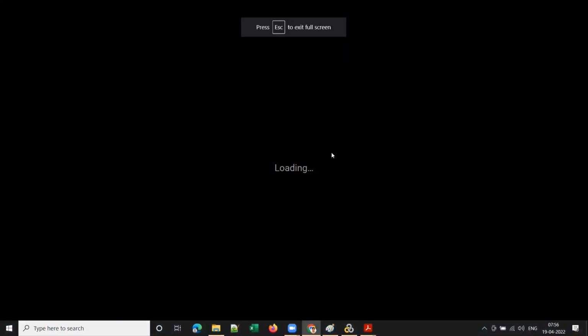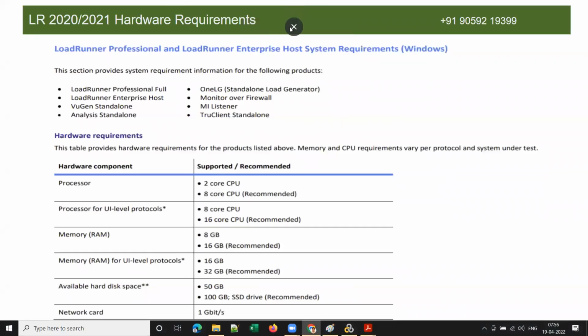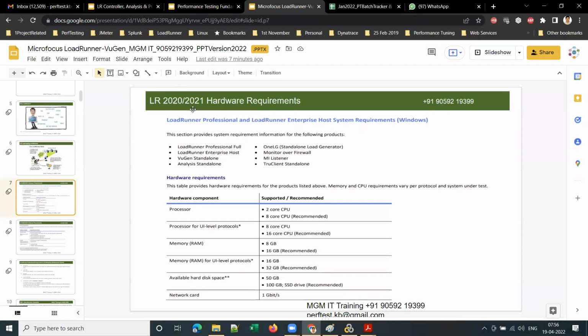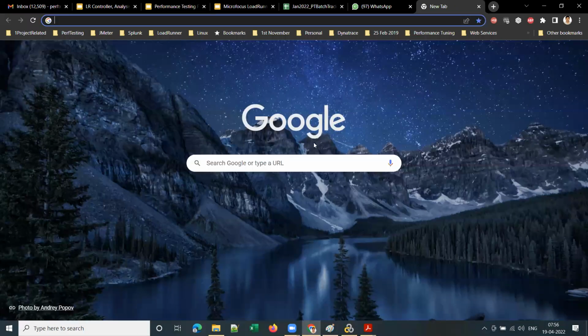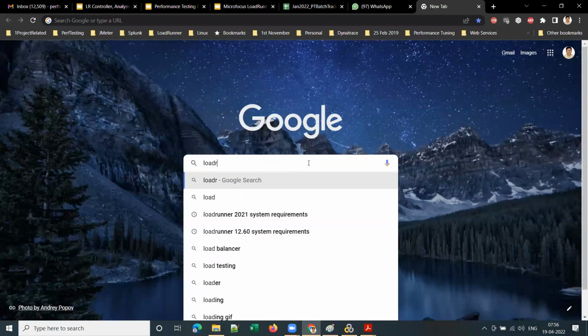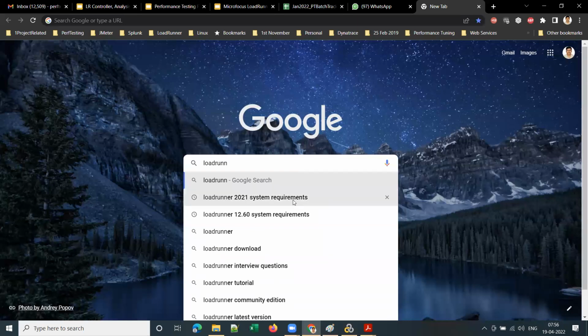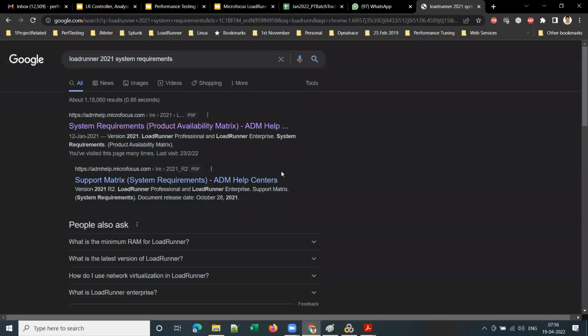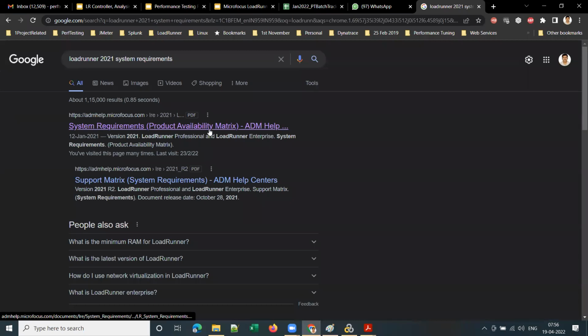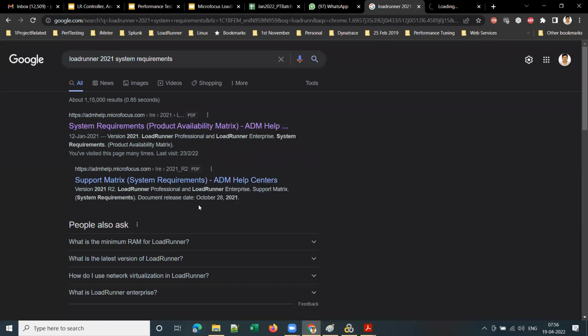Now let me explain the system requirements, the hardware requirements for LoadRunner 2020 and 2021. Everyone, Google search for LoadRunner 2021 system requirements. Please do it on your own system, guys. Once you are on this page, click on the system requirements product availability matrix. Open that in a new tab, please, everyone.